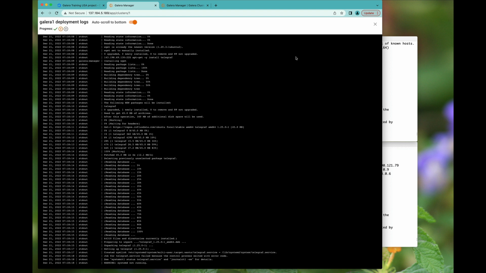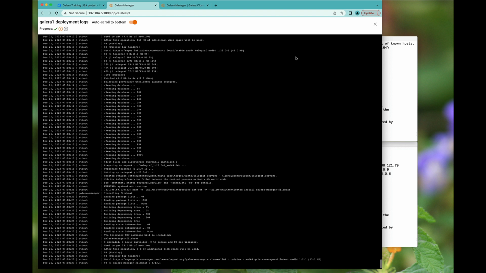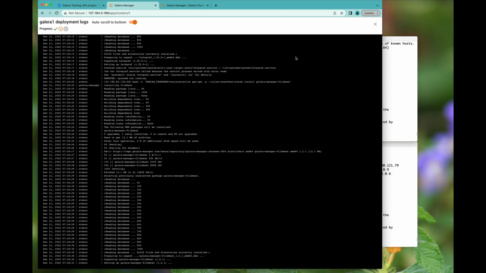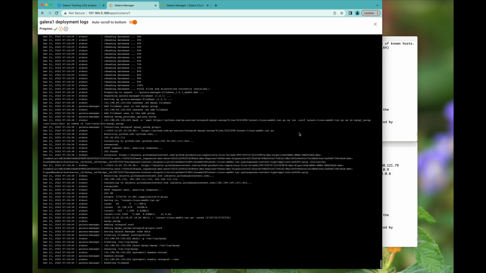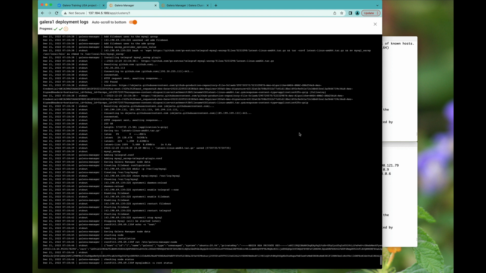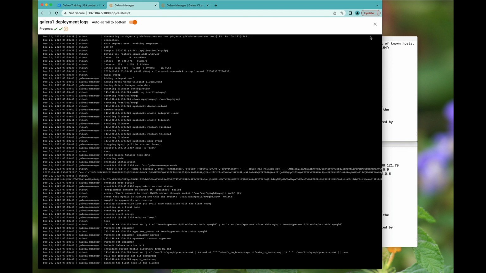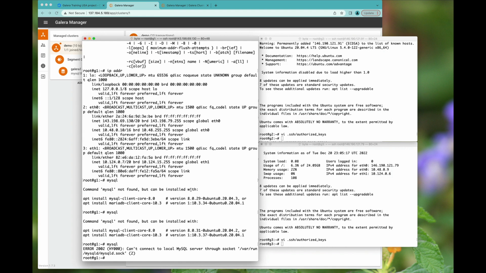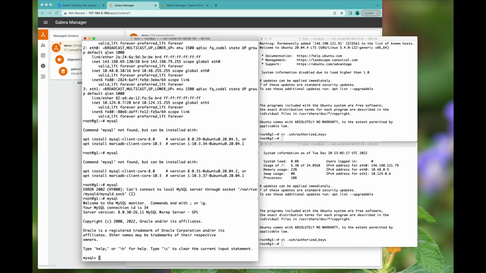All these logs are, of course, logged into Galera Manager, so you can always look at them later as well. And we're practically almost done. So as you can see, node installation is done. Now we're hitting the node start and we're finished. So if I type MySQL now, I can log on.